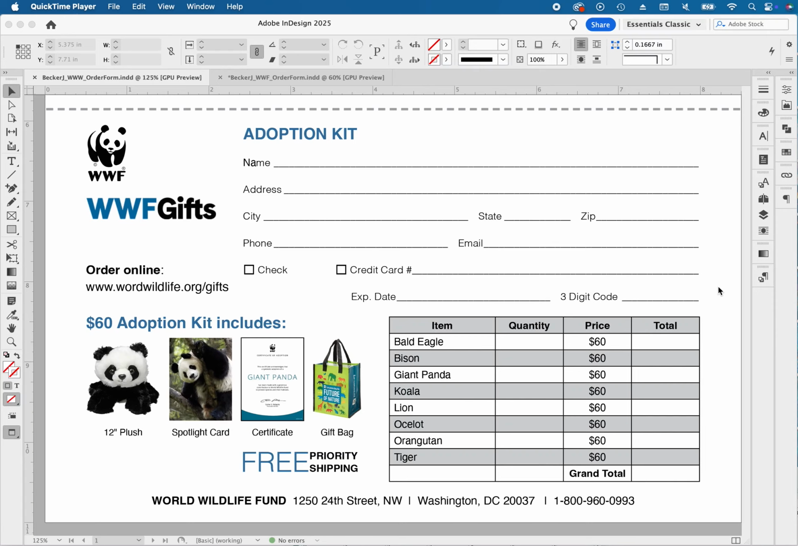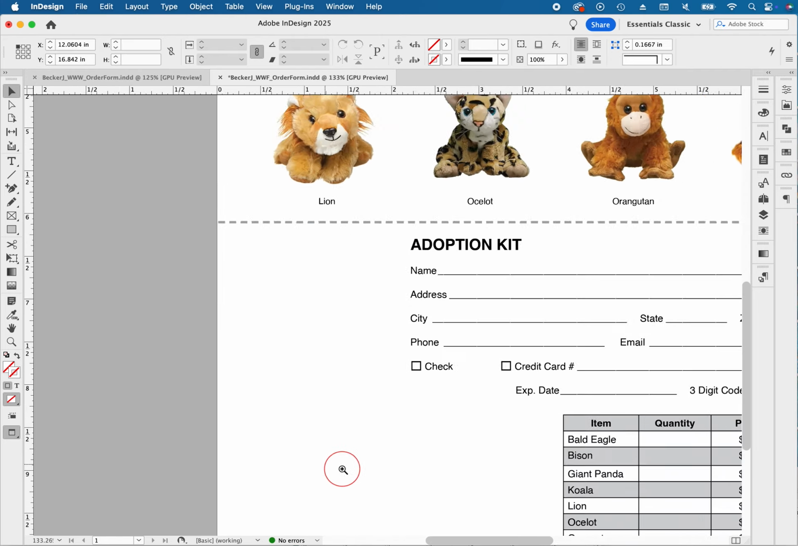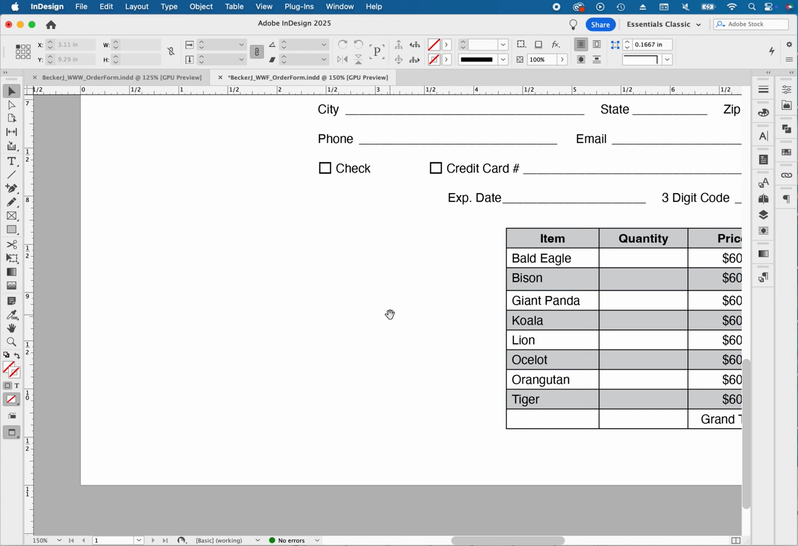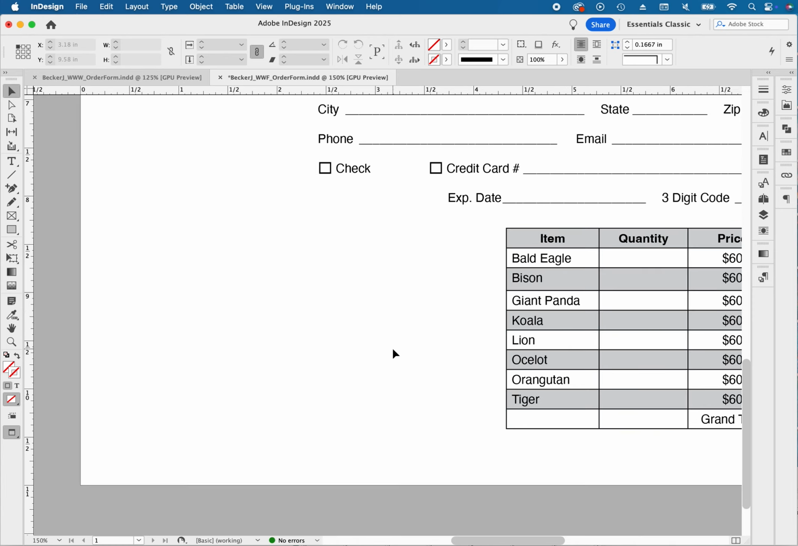The WWF Adoption Kit order form. So this is what we're going to finish out on this left area. So I'm going to go on the order form that we were working on. Zoom in. Let's see. Okay. Put on my guides. Checking things out. All right.